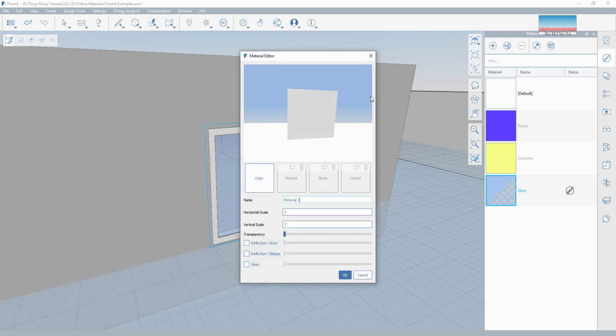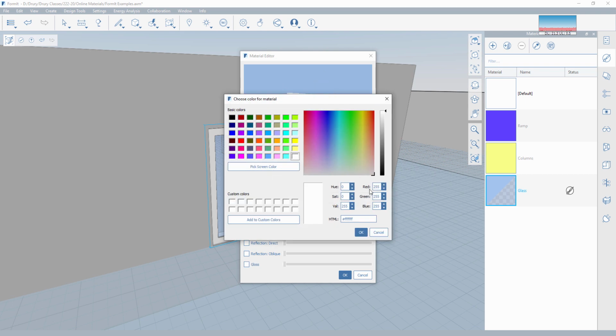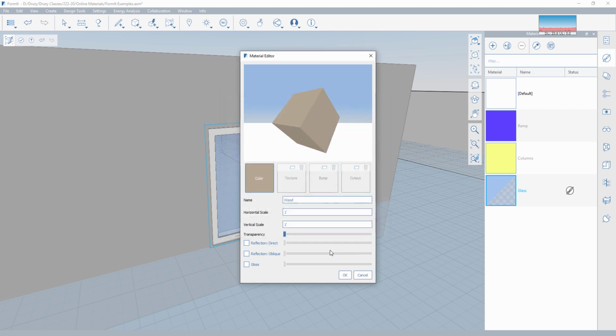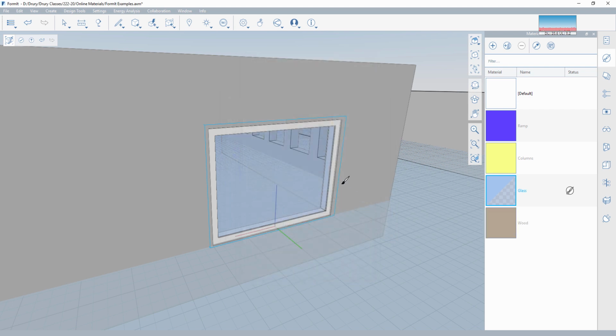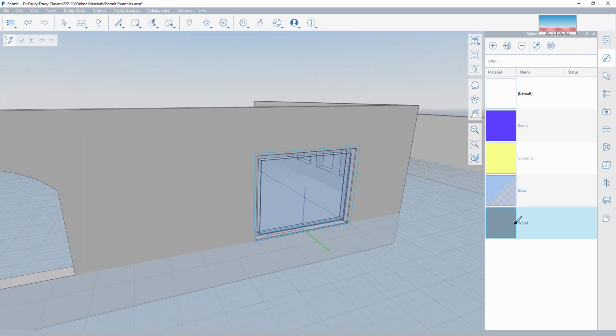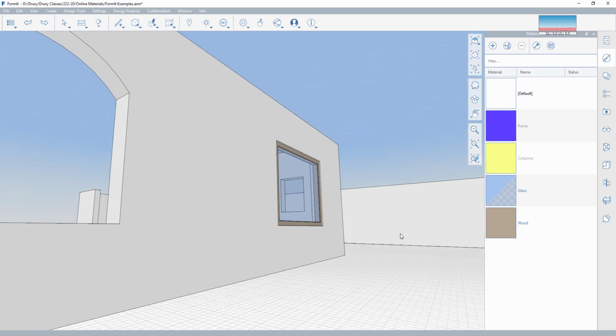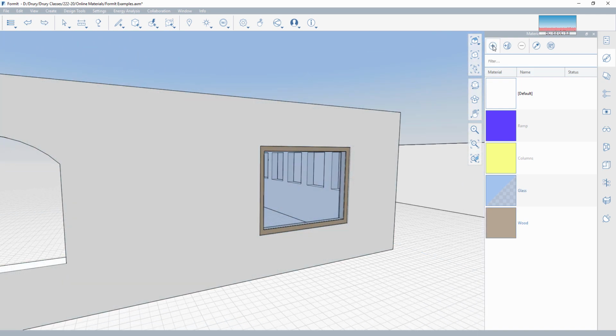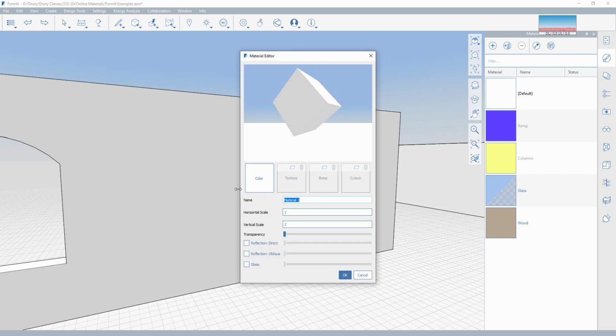So let's add one new material. We'll call this wood. Again, I'm not really concerned about a texture map or anything like that right now. We're just trying to get some base colors together so that I can begin to see representations of these different materials. Let's do one more, and let's call this wall.